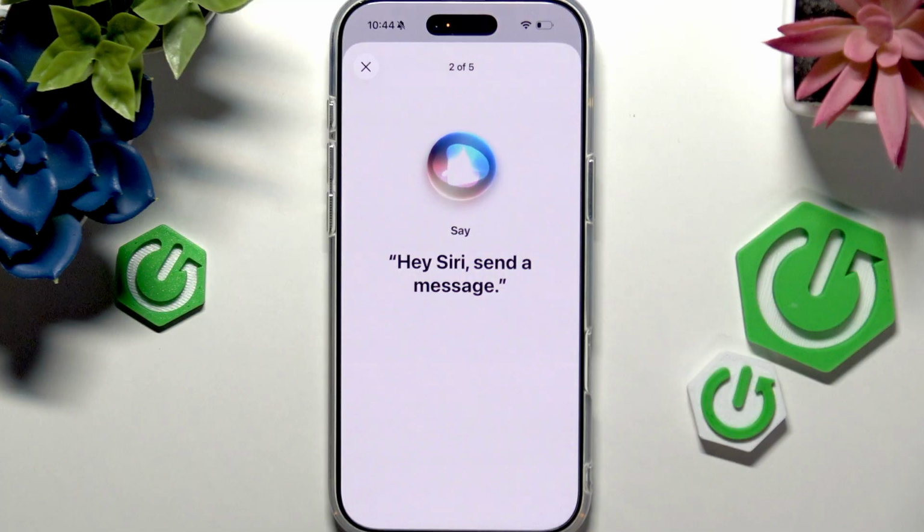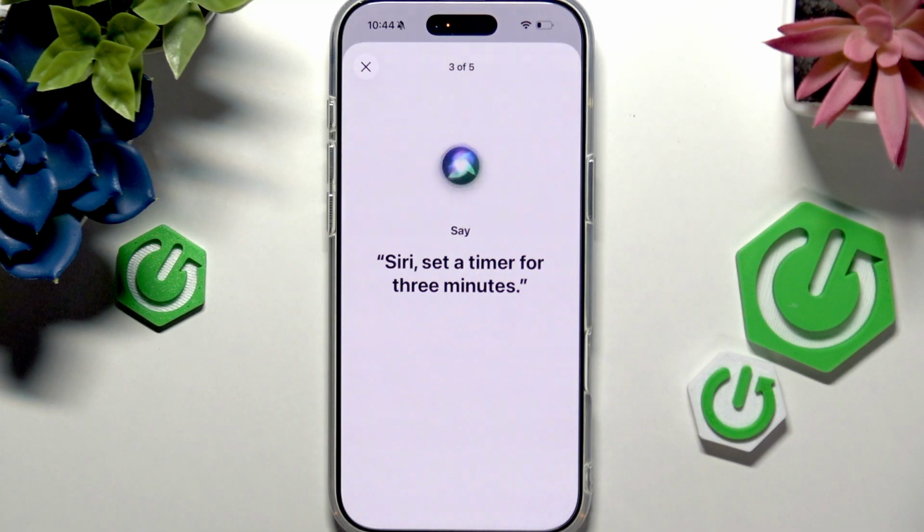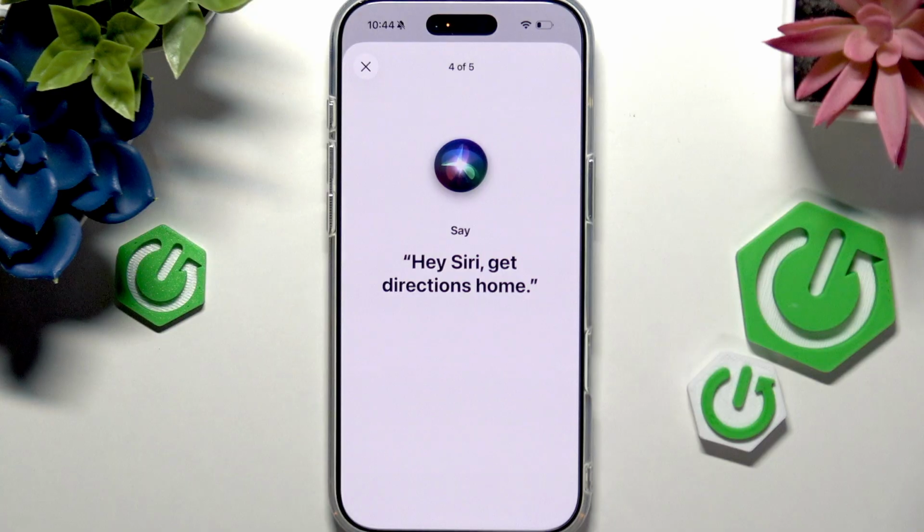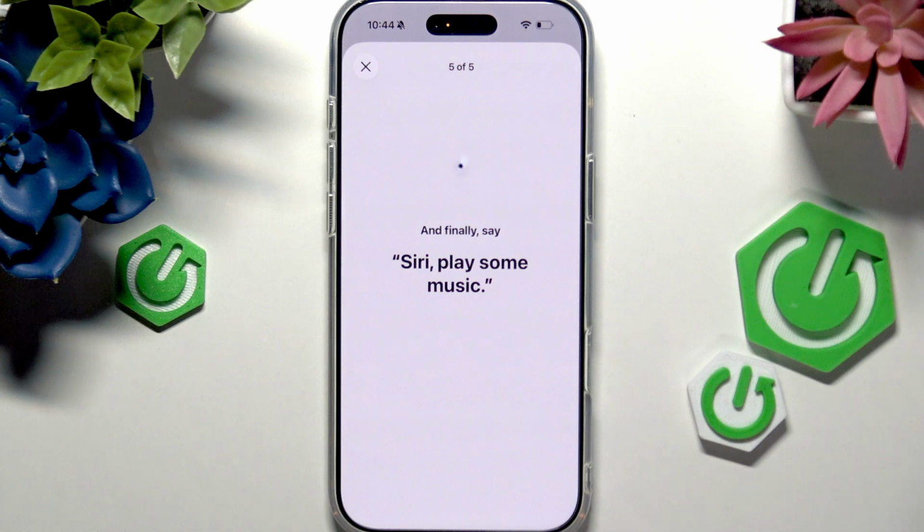"Hey Siri, send a message." "Siri, set a timer for 3 minutes." "Hey Siri, get directions home." "Siri, play some music."